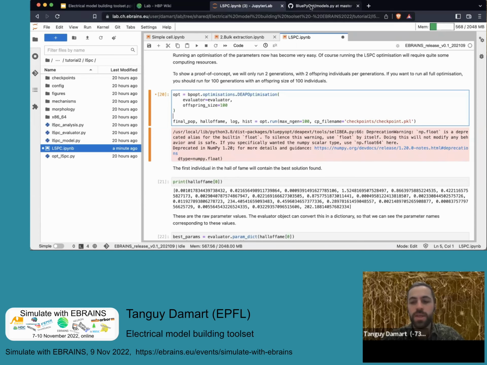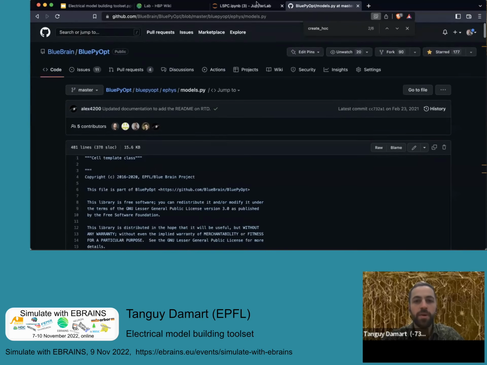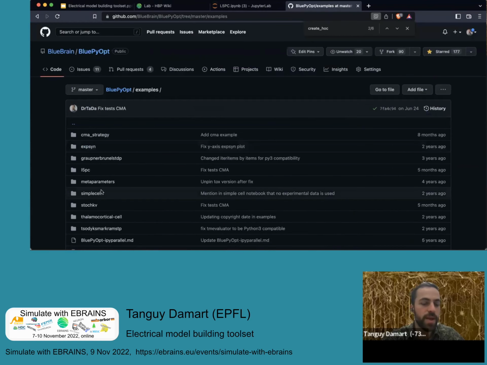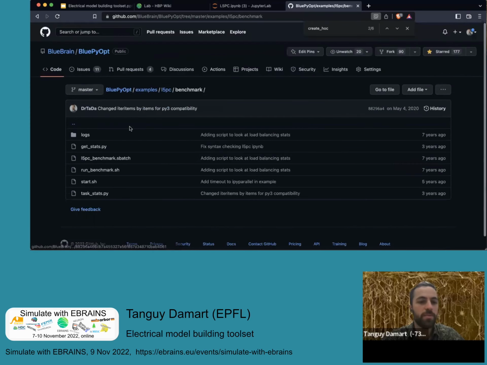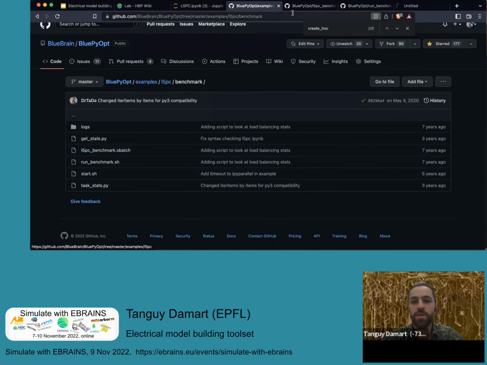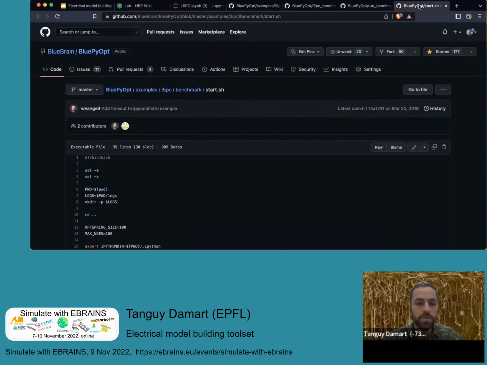But if you want to see how you can do that using, for example, IPyParallel, the same example I present here on L5PC is also present in the GitHub of BluePyOpt. So you go to example, L5PC. In benchmark, there are some scripts that show how to create an IPyParallel engine and an IPyParallel controller. In this one, yes.